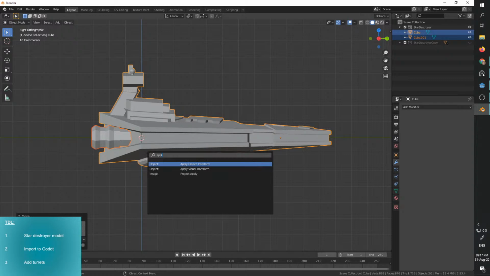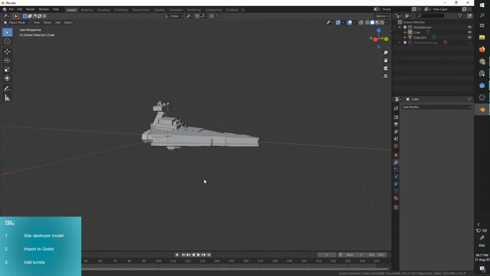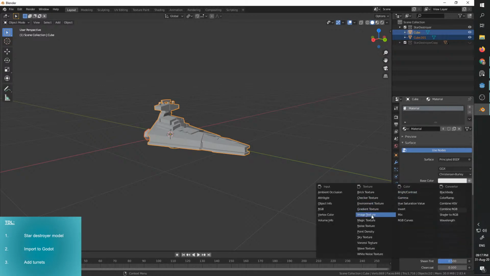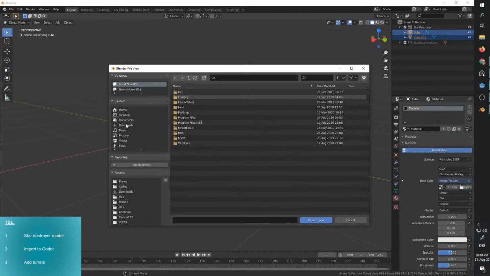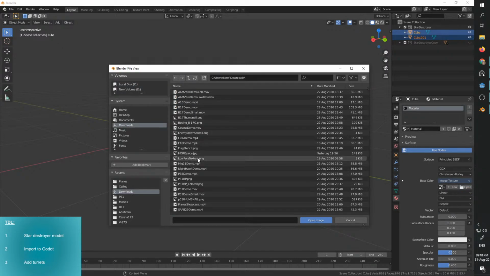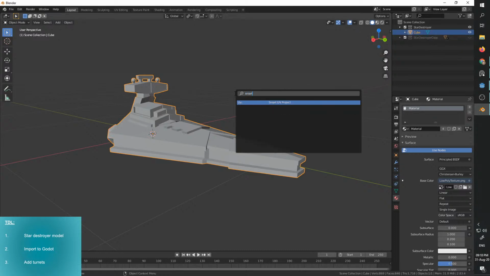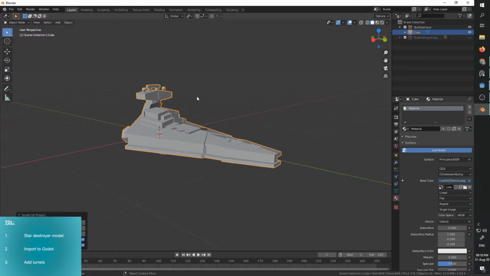So let's apply the object transform again, and now we're going to create a new material. We can just use this material actually. So let's go to base color, image texture, open. And in my downloads, I have this low poly texture ready. Now maybe before that, let's join this together into a single object. And now let's do a smart UV project. Not that it matters when we are doing low poly texturing.